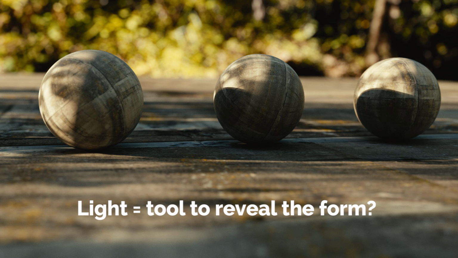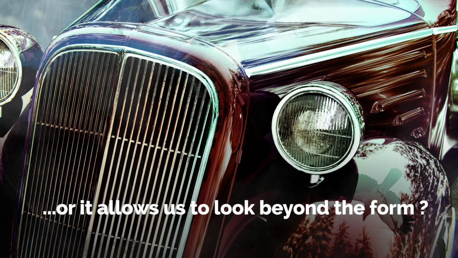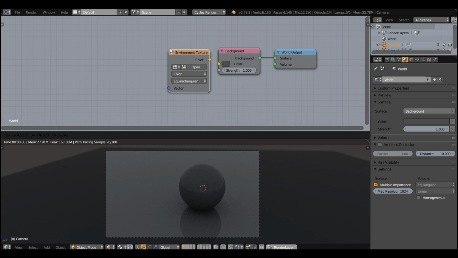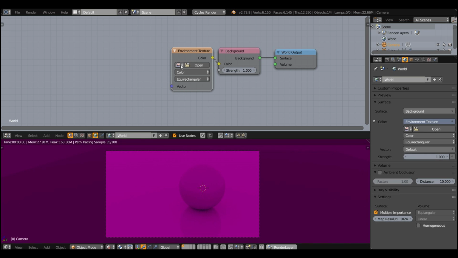And we often forget to mention that lighting allows us to look beyond the form if we are dealing with reflective objects. And I find it so exciting that you can show the whole scene and the whole world in our reflection. So let's start with a reflective sphere and create an environment texture.